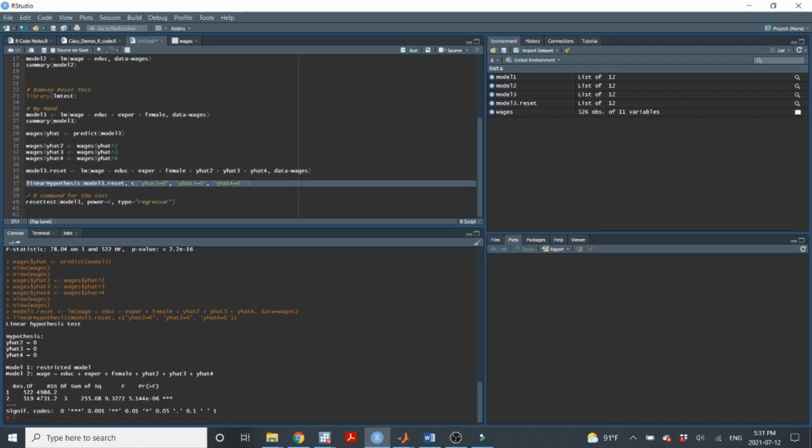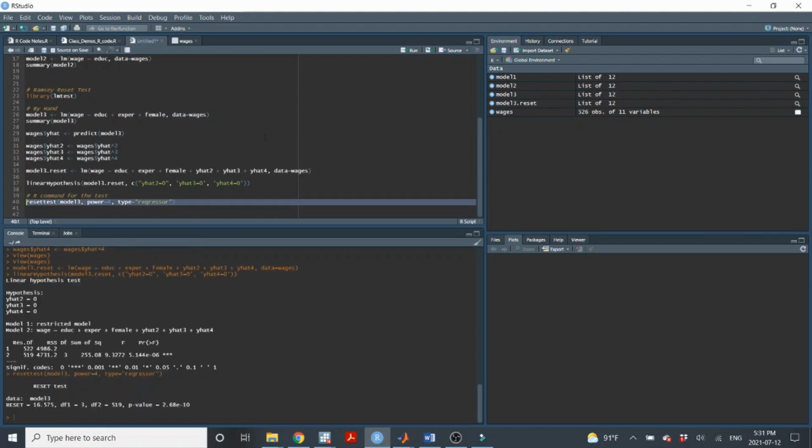Now, if I just want to use the R command for the test, here's the R command, resettest, model 3. We tell it the power. That means, do we want our y hat raised to the second power, the third power, the fourth power? So power equals 4 means I want it raised to the second, third, and fourth. We just run it. It's just the formal version of this. We get a p-value. The p-value is very small. That is consistent with rejecting the null hypothesis. And so, again, that gives us evidence that there is omitted variable bias.